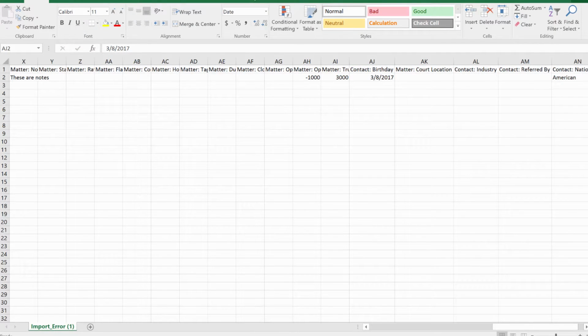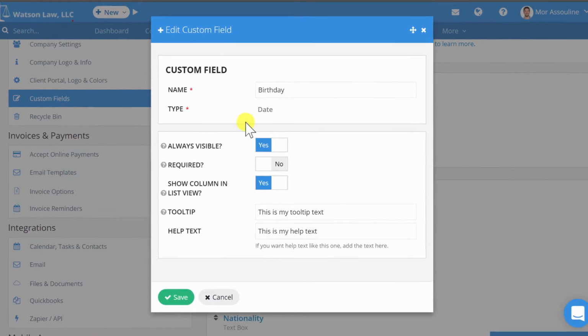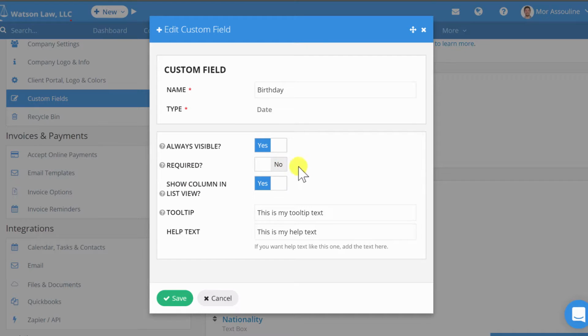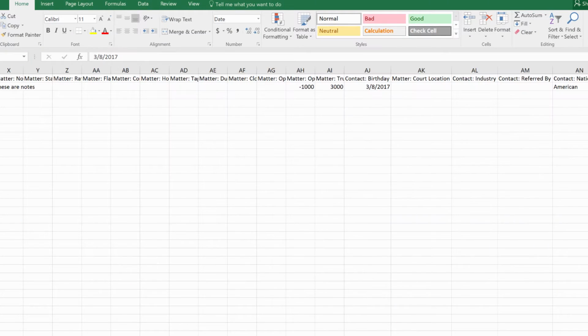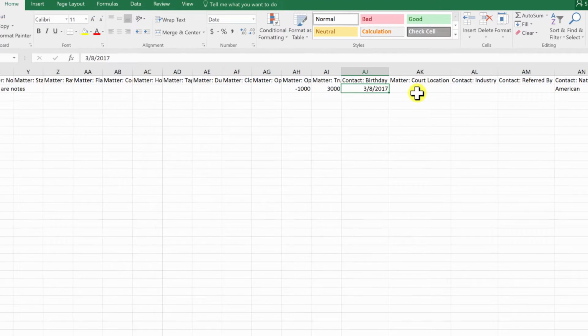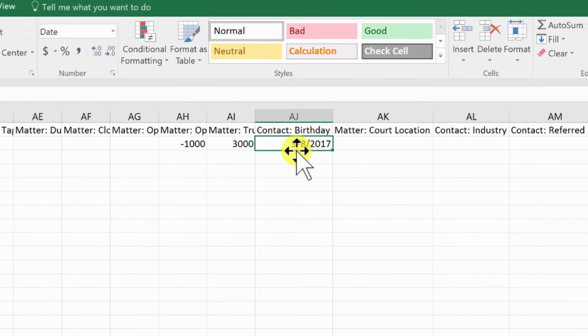Now, while we're talking about custom fields, I'll mention another one. I'll just drag in the custom fields window here. If you have a custom field that's required, that means that it must be filled out on the spreadsheet or it will not go through. The entire row will not go through. So let's say the birthday is required, but it's empty on the import. This row will not go through.